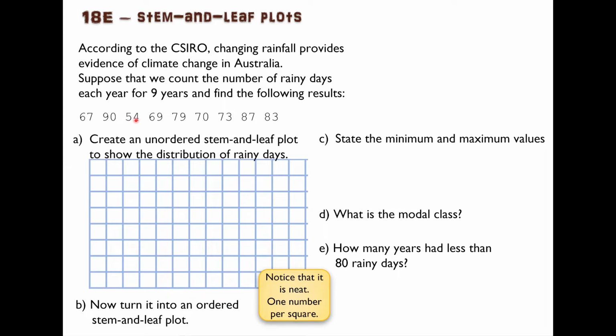Before analysing data, check that you understand what it means. These numbers here, what do they mean? So it's each year for 9 years. So this is the first year and the second year and the third year. And each of these is the number of rainy days. This year, there were 67 rainy days. This year, there were 90 rainy days, and so on. So before you start analysing the data, check that you understand what the numbers mean. Okay, now let's analyse it.